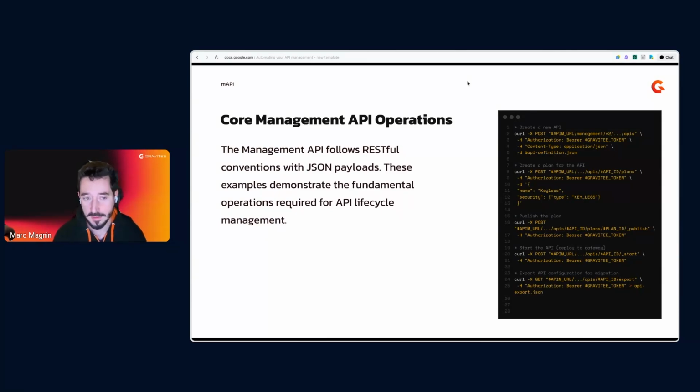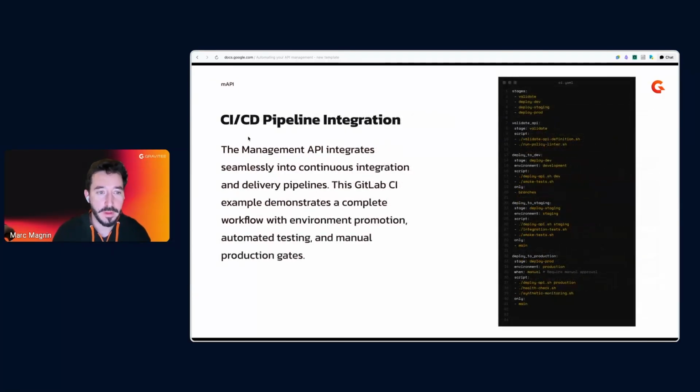I was mentioning that some customers are using the management API to export API definitions and then recreate Terraform definitions for these. So that will be the way you will do that. There is an export endpoint where you can get that.